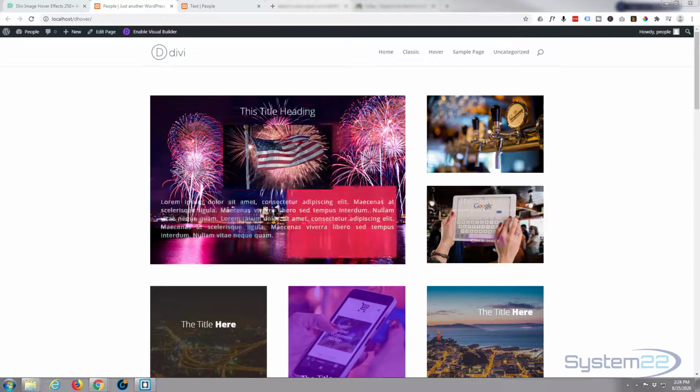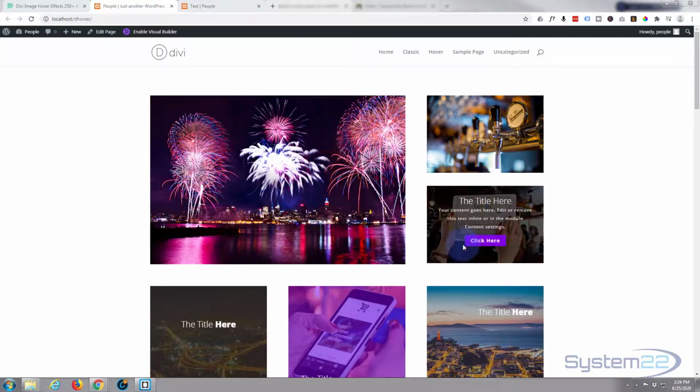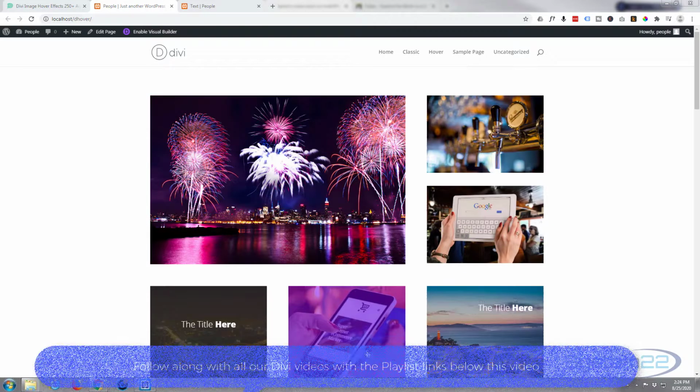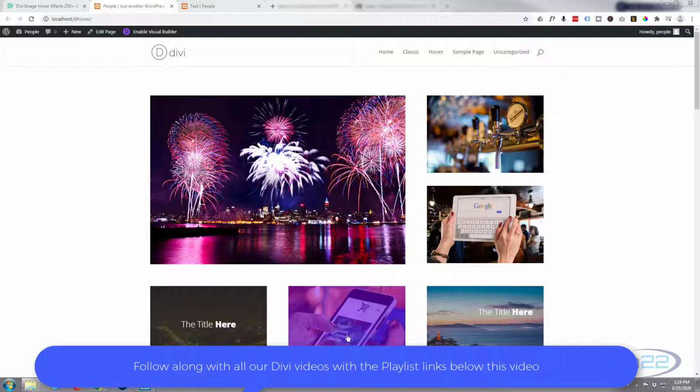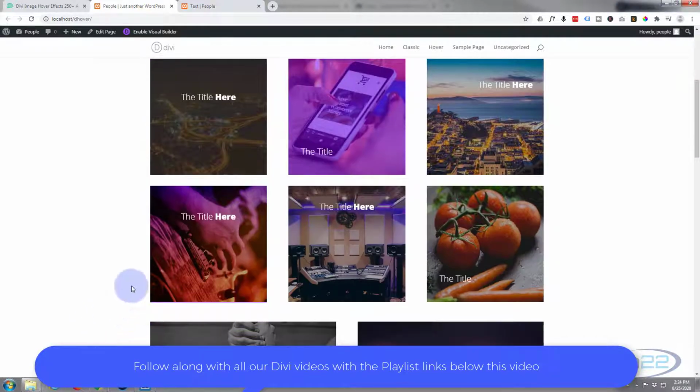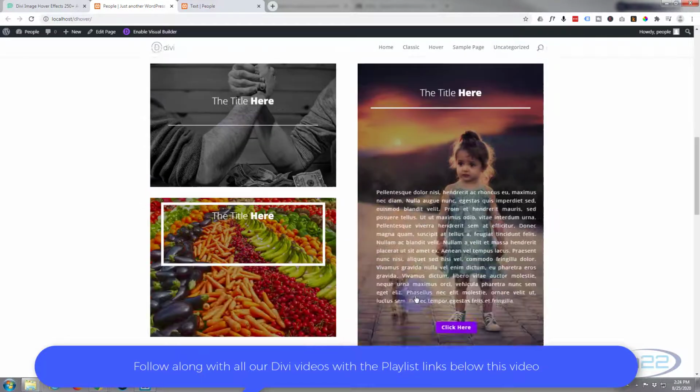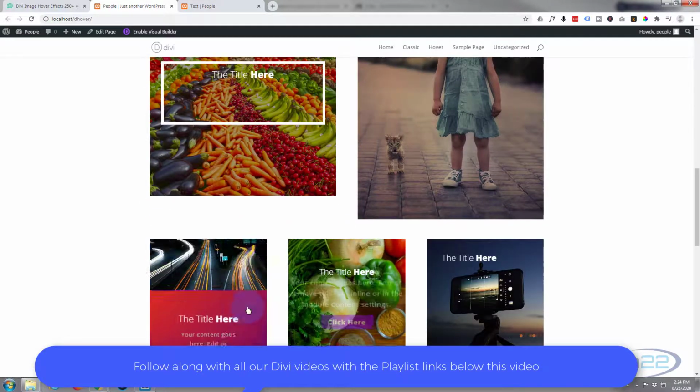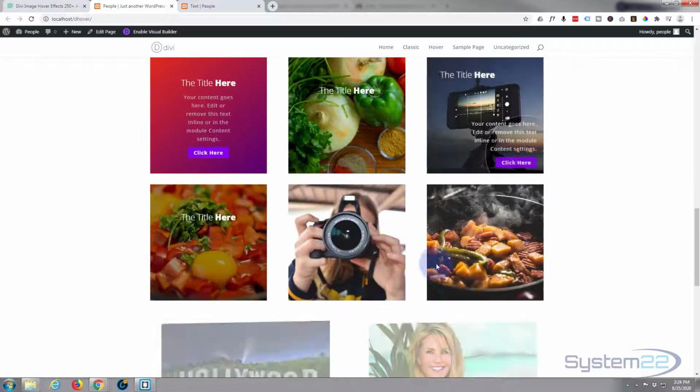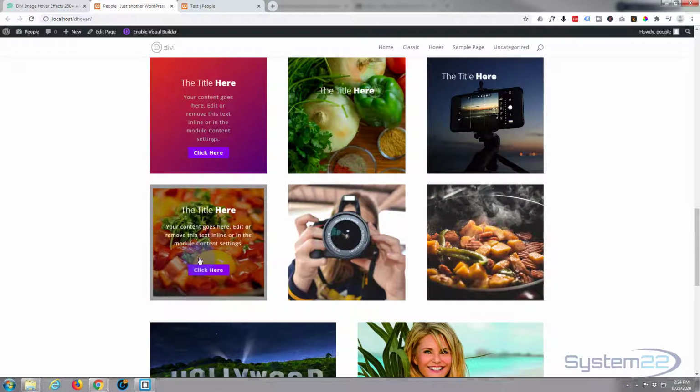Well, we've been demoing this great little hover plugin here. It's called Divi Image Hover Effects, and it really is a fantastic plugin. I think they've got over 250 of these sort of image to text and image swap type effects, and they really are fun. I bought this plugin.